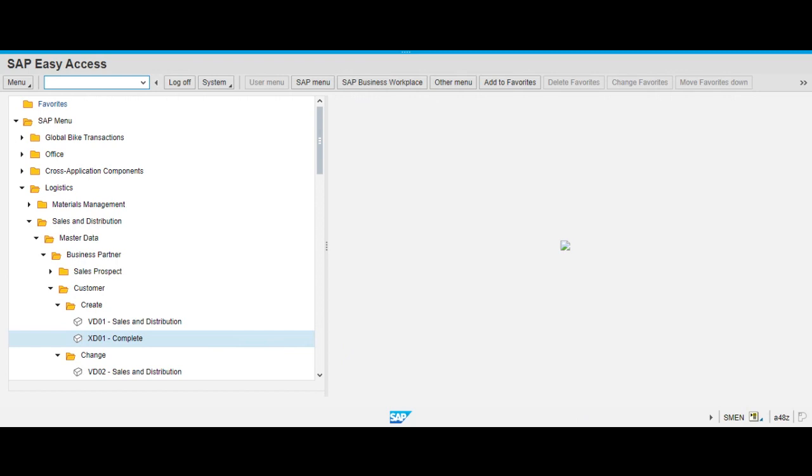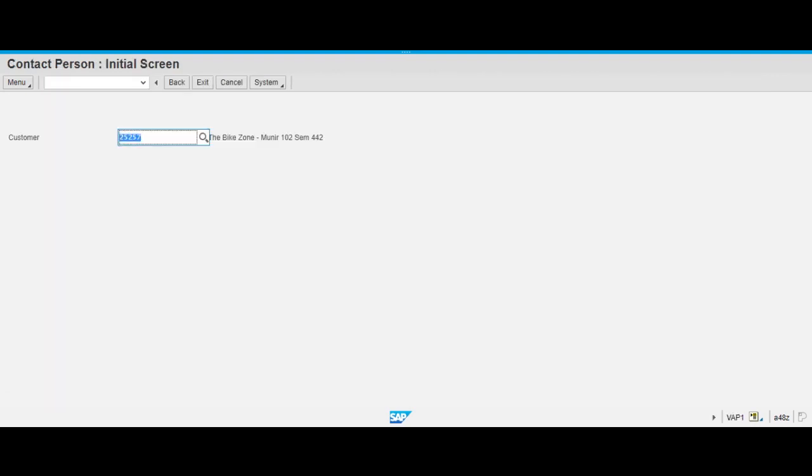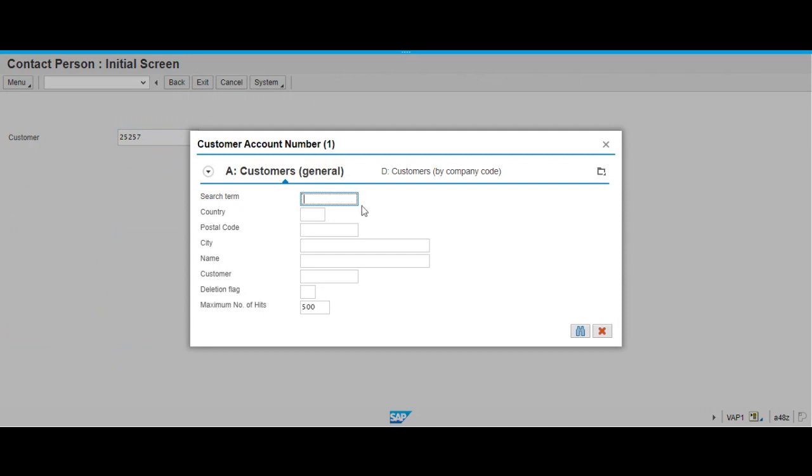Similarly, we have small things to do in step number 2 and step number 3. For step number 2, create a contact person for this customer, which we just created. Again, there is a transaction code given in the handouts. Just follow that one. This is the name of the customer. It is already populated. If it's not there, you can type or you can search. Remember this one, the search term, in case you forget the ID. Those 3 numbers we put when we created it.